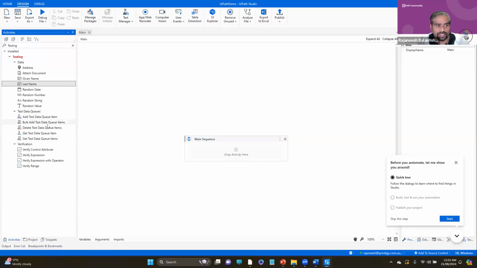These are behavior-driven testing combined with data-driven testing, we can create the test data, and you can also use generative AI to create the test data as well. And there are so many verification attributes, like verify control attribute, verify expression with operator and range, right?